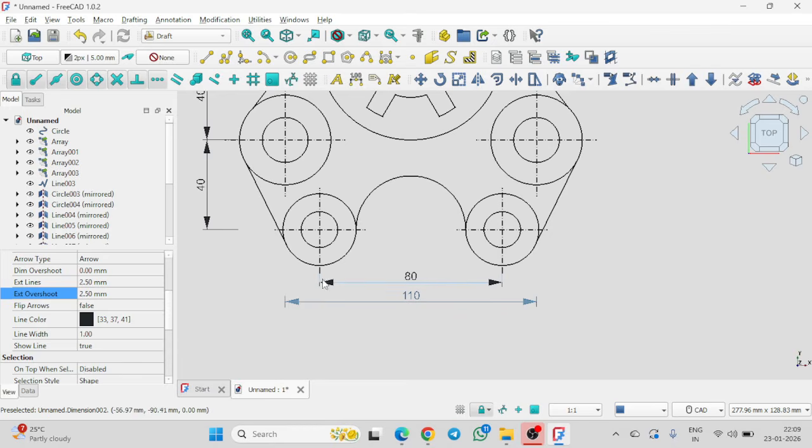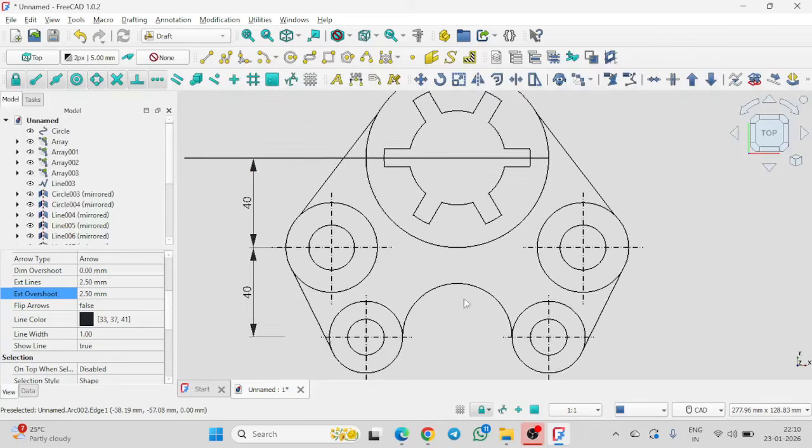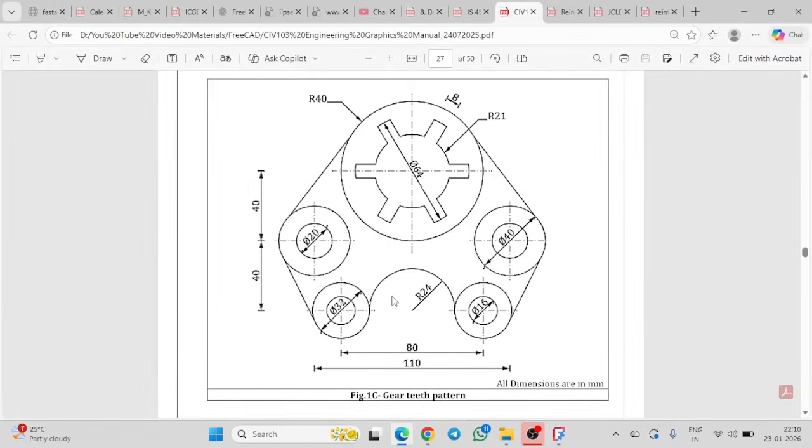Similarly, if I want to do the same thing for this one, you can select this one. And extension, as I told, dimension overshoot should always be 0. This can be extended. Let me go with the 1.5 or else 2.5 I am giving. Here also I can give the same value 2.5. So this has been done. Similarly, if you want to reduce this one also, you can do that. Now, linear dimension, everything is over.